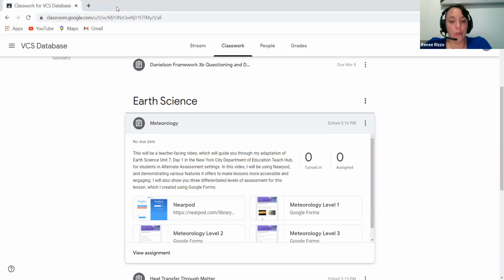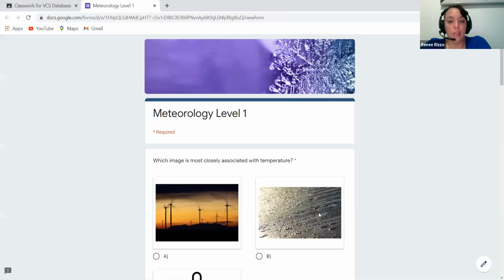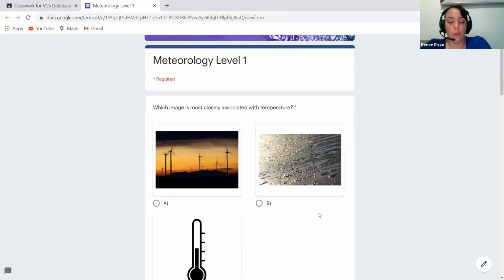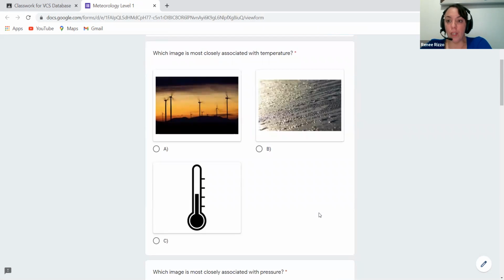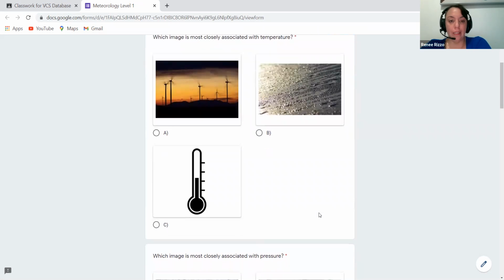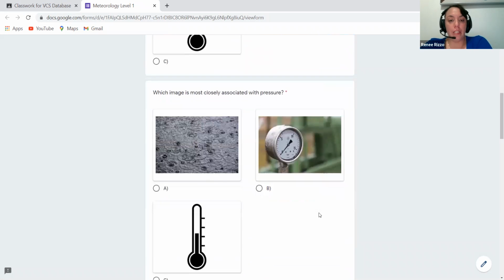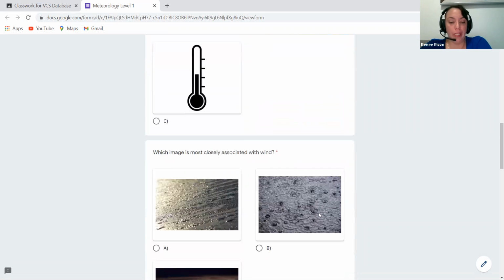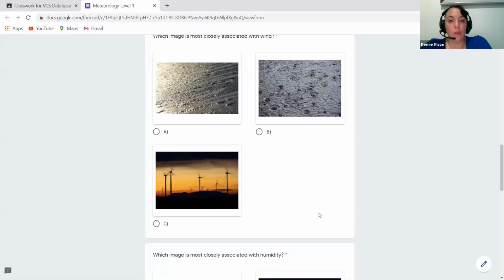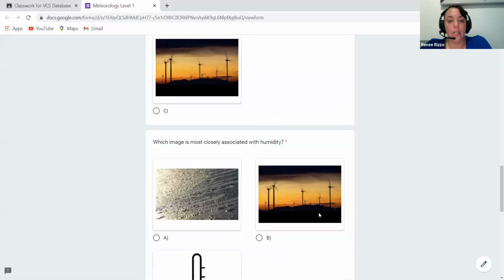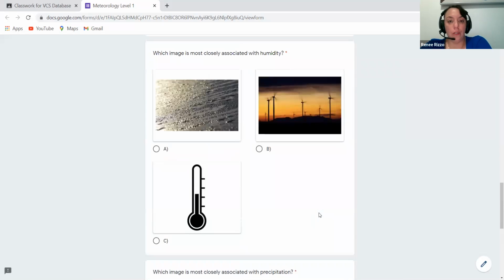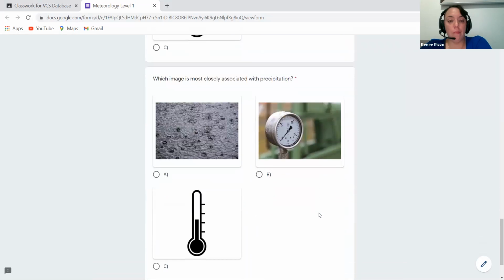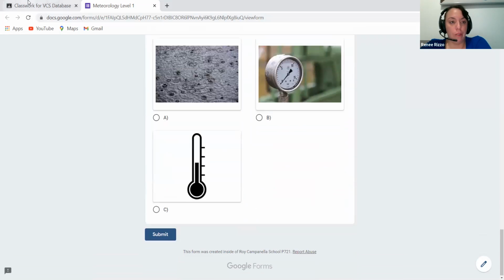So now I will show you the 3 differentiated levels of assessment I created in Google Forms. So Meteorology Level 1: which image is most closely associated with temperature? And I provided 3 image choices. And which image is most closely associated with pressure? And I provided 3 image choices. Which image is most closely associated with wind? Which image is most closely associated with humidity? And which image is most closely associated with precipitation?